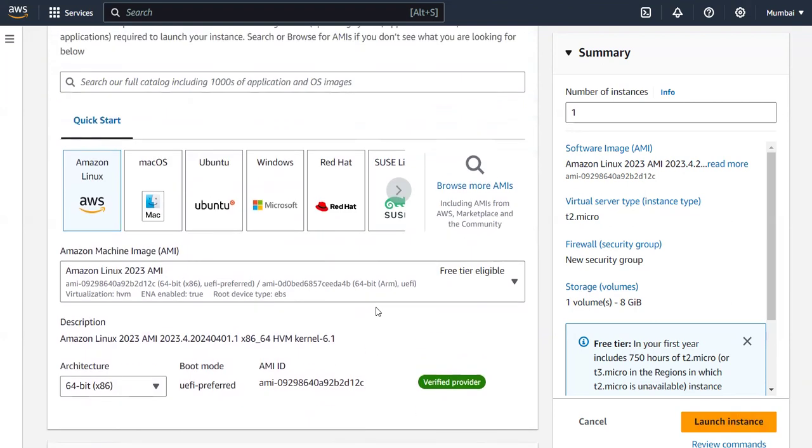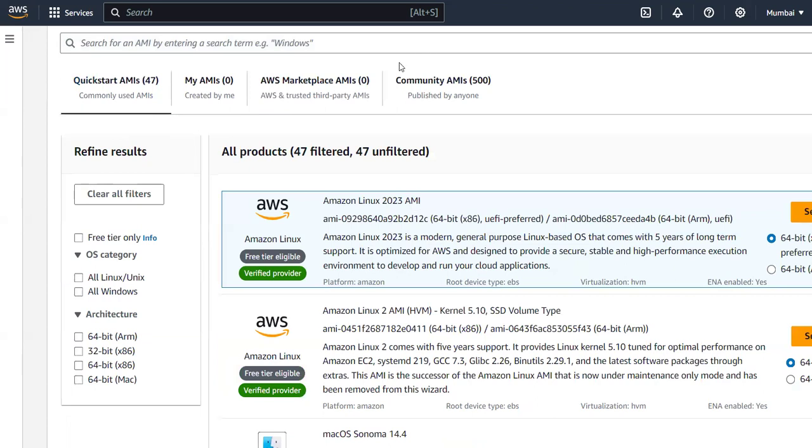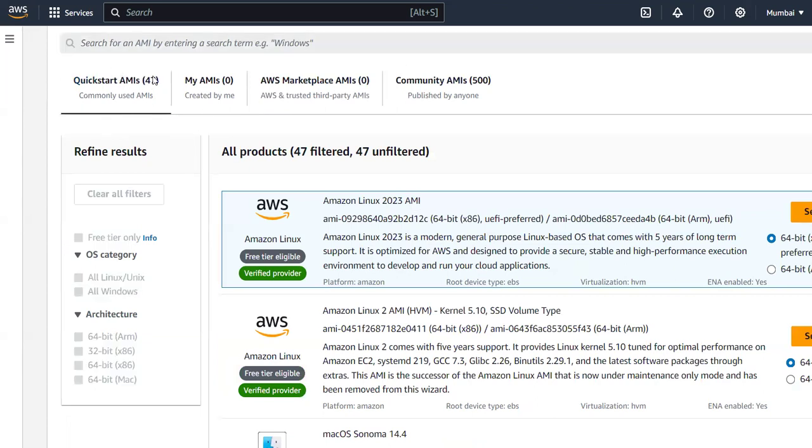First, you have to tell which operating system you want on your machine, right? For this, we have these options. If you browse for more options, you can see four columns here. The first one is Quick Start AMI.